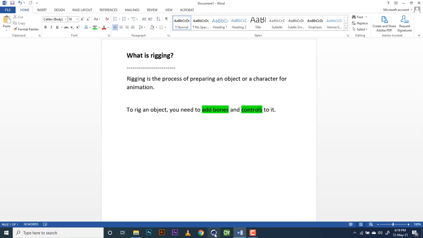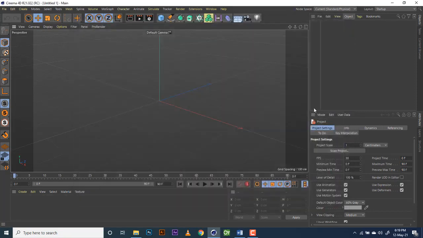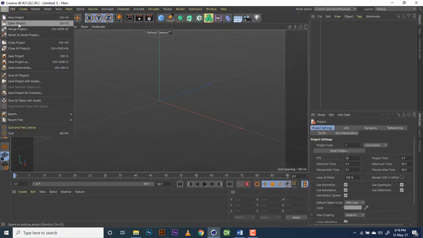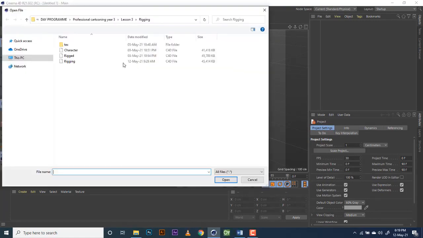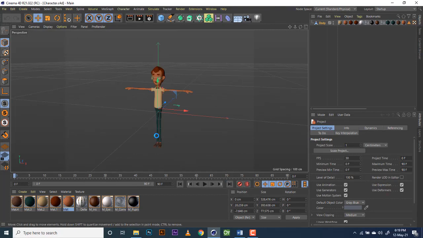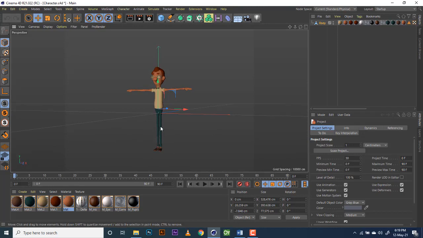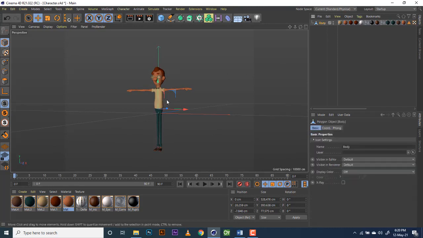Yes, let's open our Cinema 4D. This is a Cinema 4D R21 version. Let's open our character. Open. This is our character. You are seeing that our character is not on the surface. We need to move it on the surface.